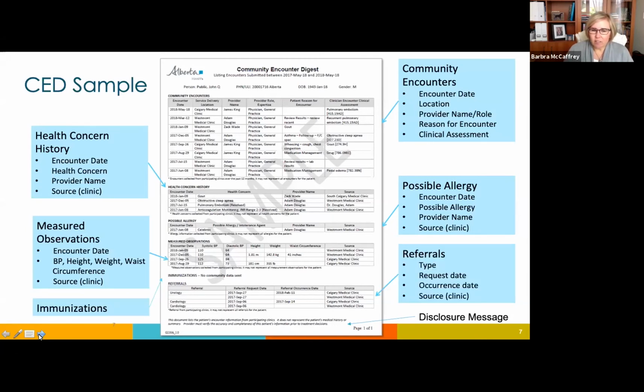Immunizations, if they are delivered at the clinic, get recorded and included in this section. And finally, referrals. This is meant to record the types of referral that a patient is being queued up for. So in other words, in this example, if a provider is seeking a referral for urology, that gets recorded in this section. And it's meant to be there should that patient visit another provider or an emergency department, they would see that a referral of that type is already queued for that patient.